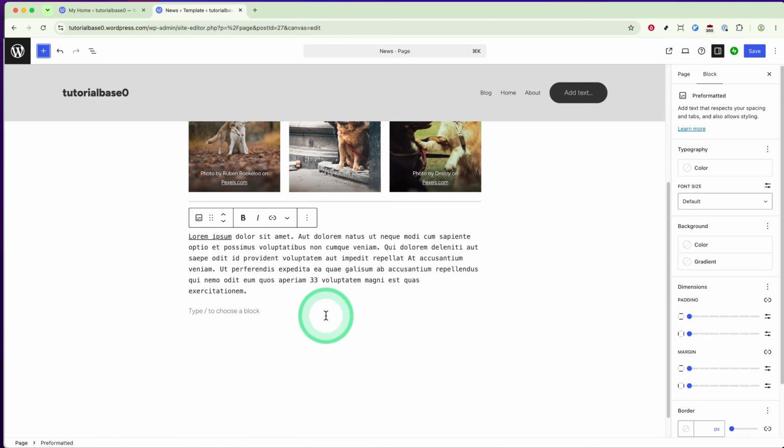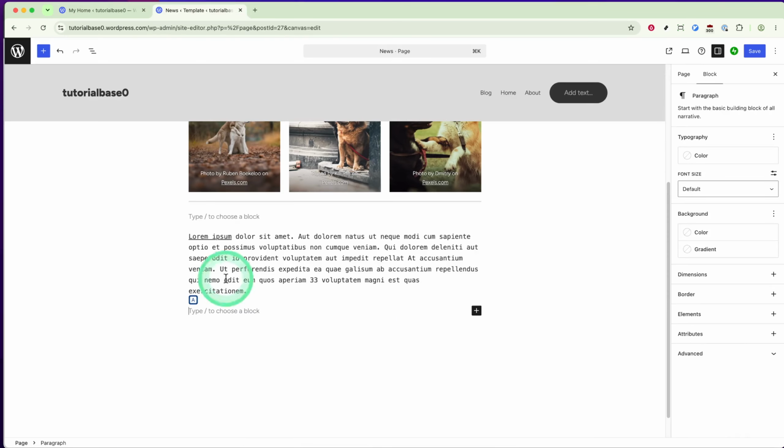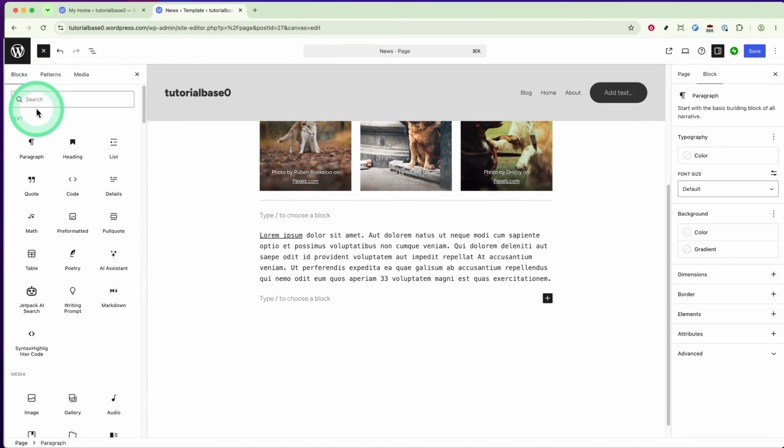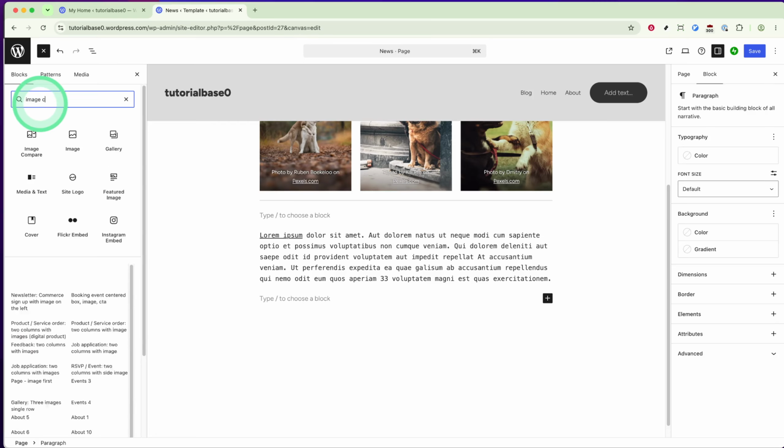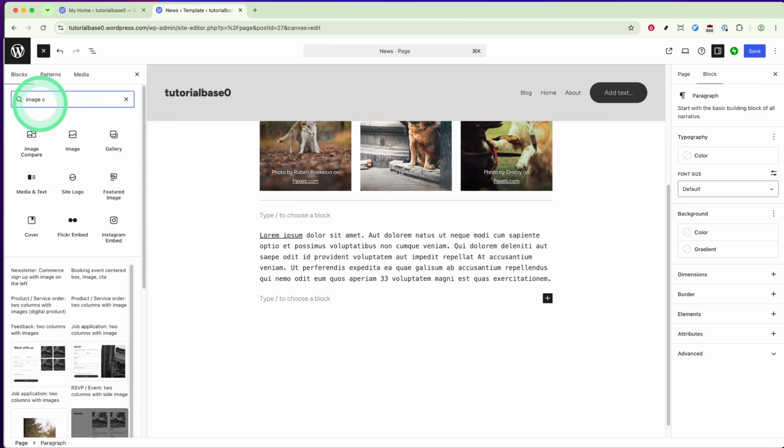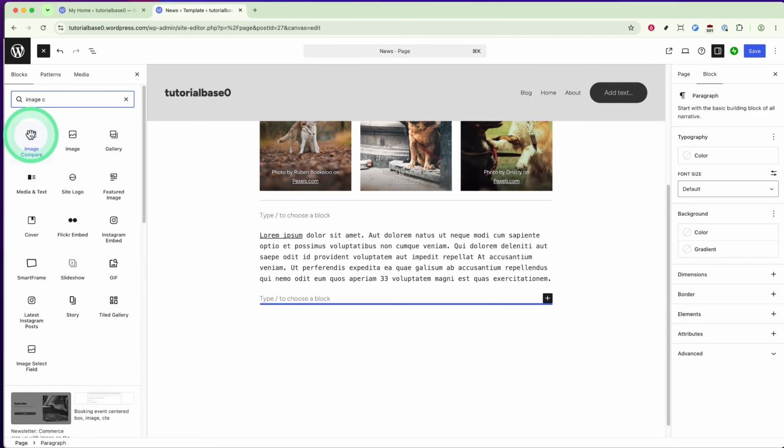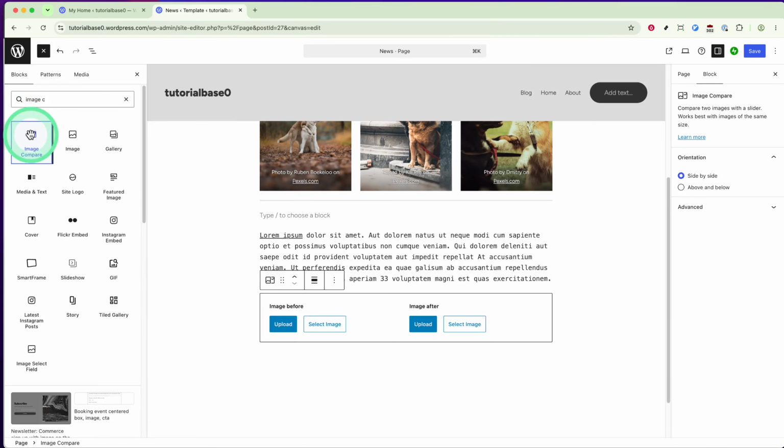Now that you're in the editing interface, it's time to add the Image Compare feature. Look to the top left corner of your screen, where you'll find the Add button. Click on it, and a search bar will appear. Go ahead and type in Image Compare. This step filters through all the available blocks so you can quickly locate the one designed for side-by-side image comparisons. When you see the Image Compare block in the search results, click on it to add it to your page.